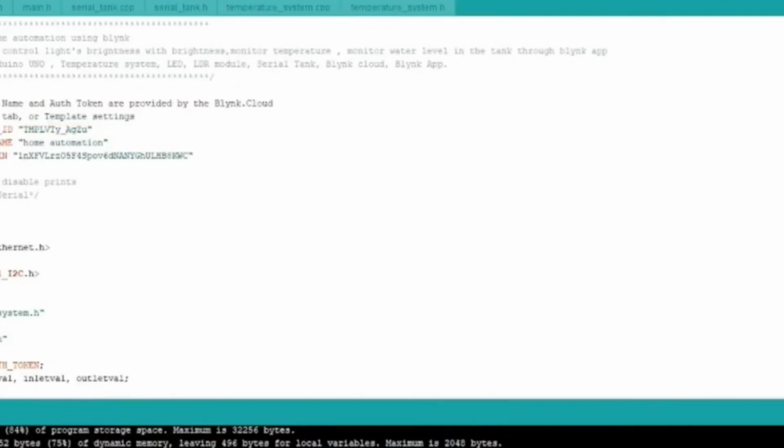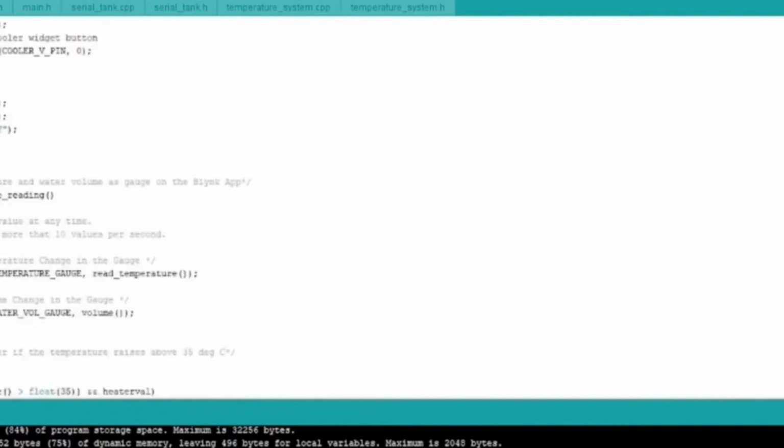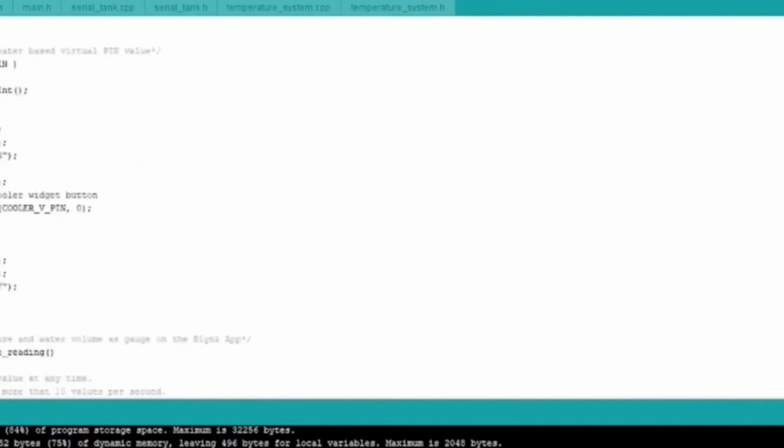This is the code which we have used. This is for the IoT application, the Blynk IoT application, for authentication to monitor and control the system.